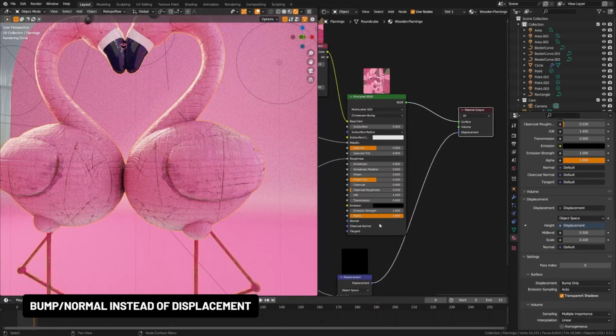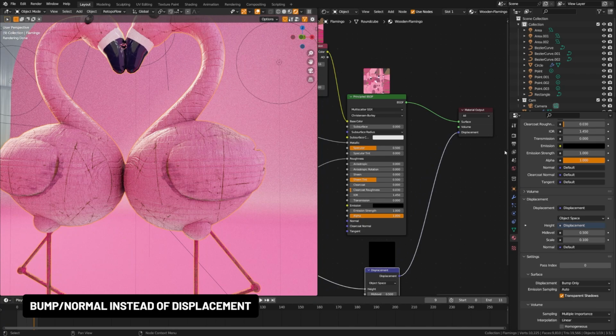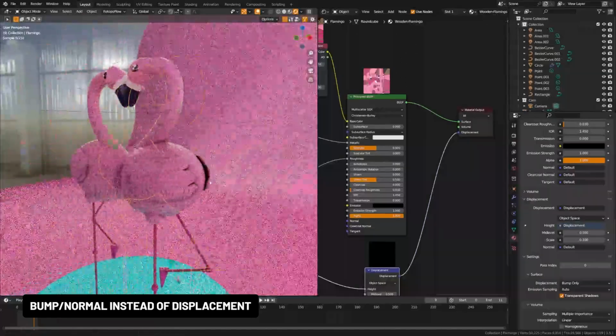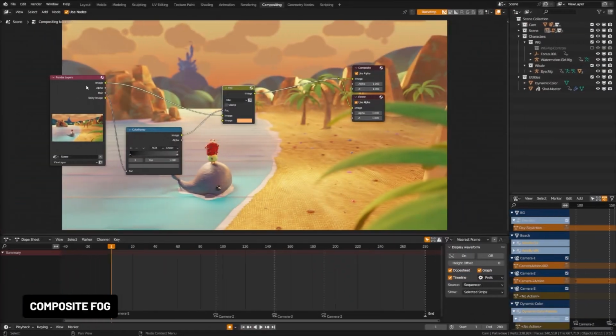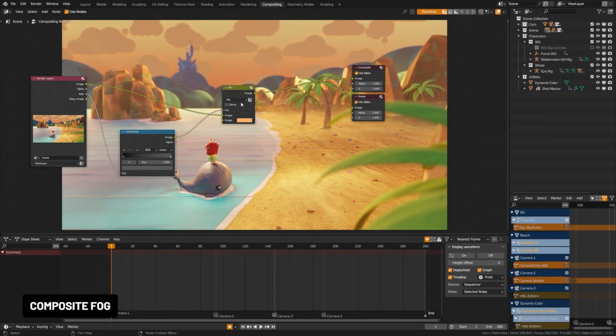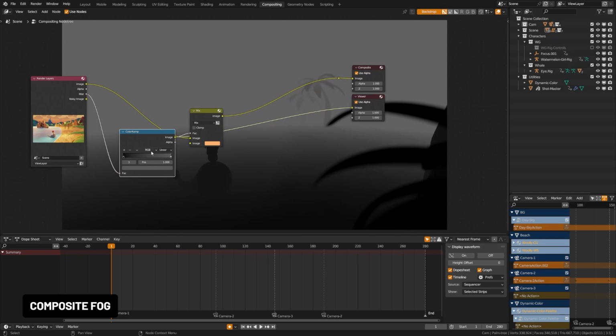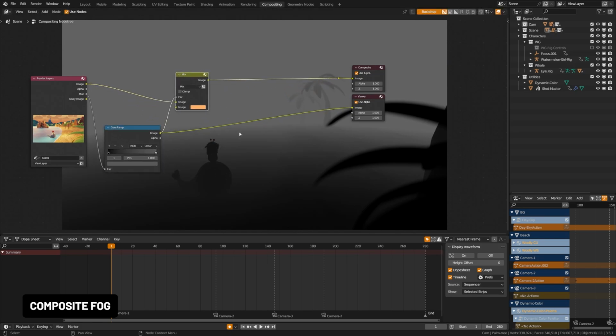Here I have my wood, and even though it's plugged into the displacement, under my settings I have displacement set to bump only instead of displacement and bump. This means that I get a similar result with much faster render times. Consider using a mist pass with a mix node to create a foggy effect. You can control the intensity of the mist effect by using a color ramp plugged into it, where you can adjust the black and white values.